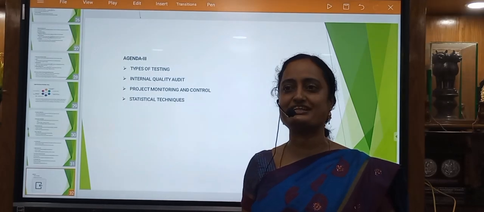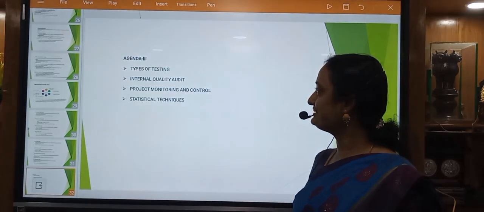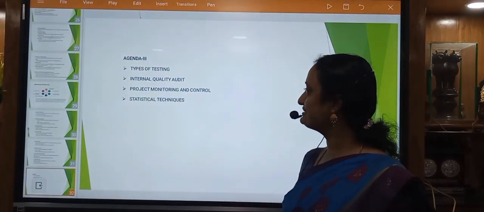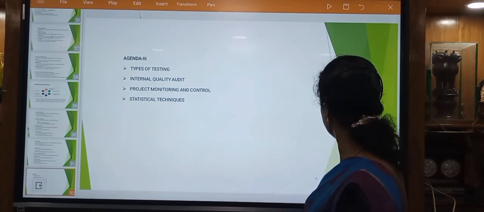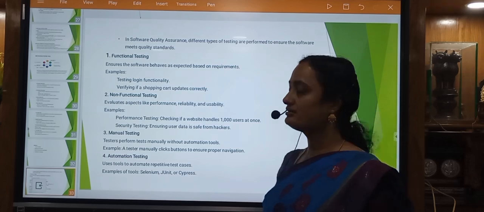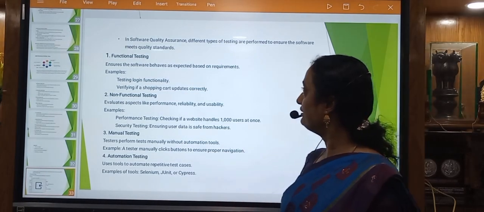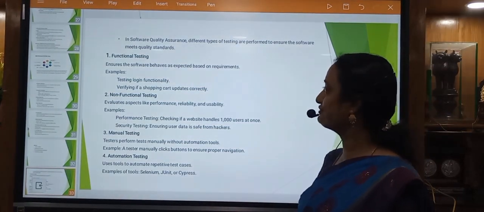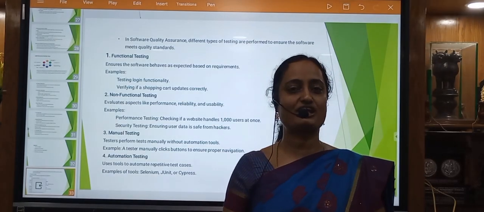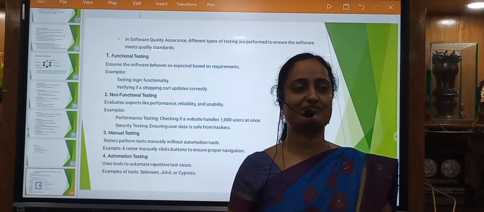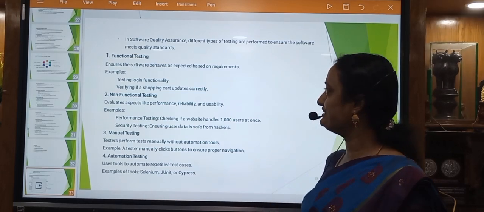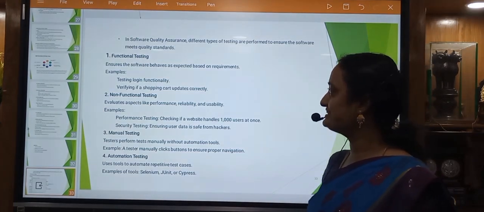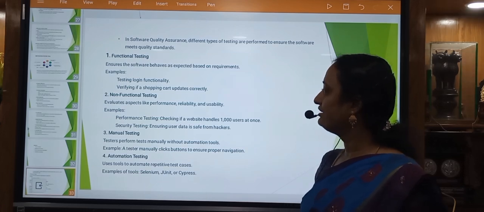Next, we are going to see about types of testing, internal quality audit, project monitoring and control, and statistical techniques. So first, how many different types of testing are available? First we are going to see functional testing. Functional testing means each and every function should be tested individually, for example, testing login functionality.